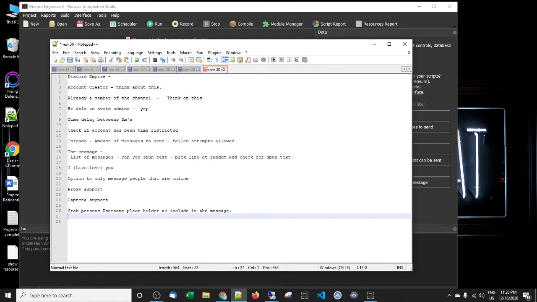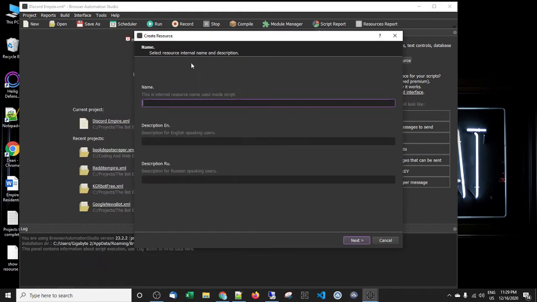Now, instead of me just keep looking at this, I could just go, done, check if the account's been restricted. That's not a resource. Threads, we've done all these. Why am I using that instead of a star? Okay. And the message, yeah, we've got that. Proxy support, we're doing that as part of the option file, part of the account file.